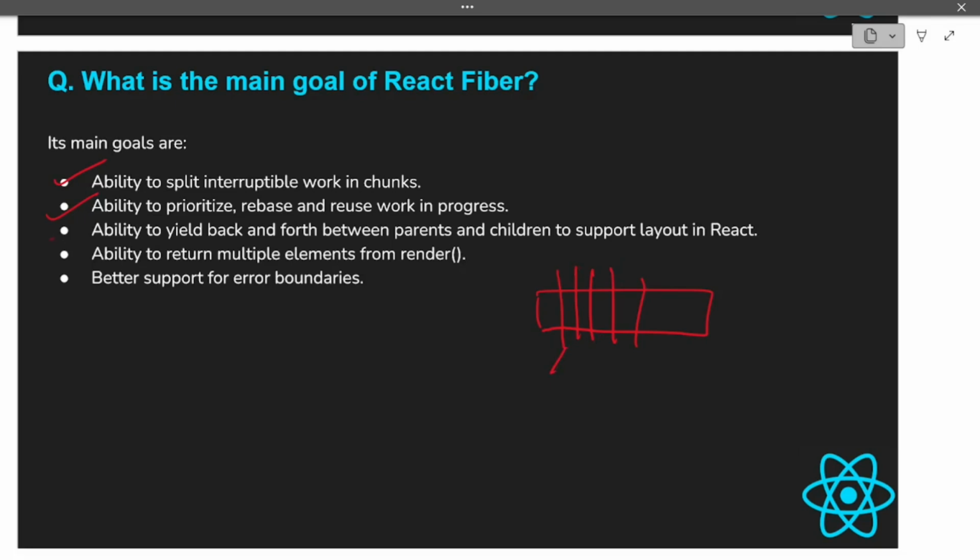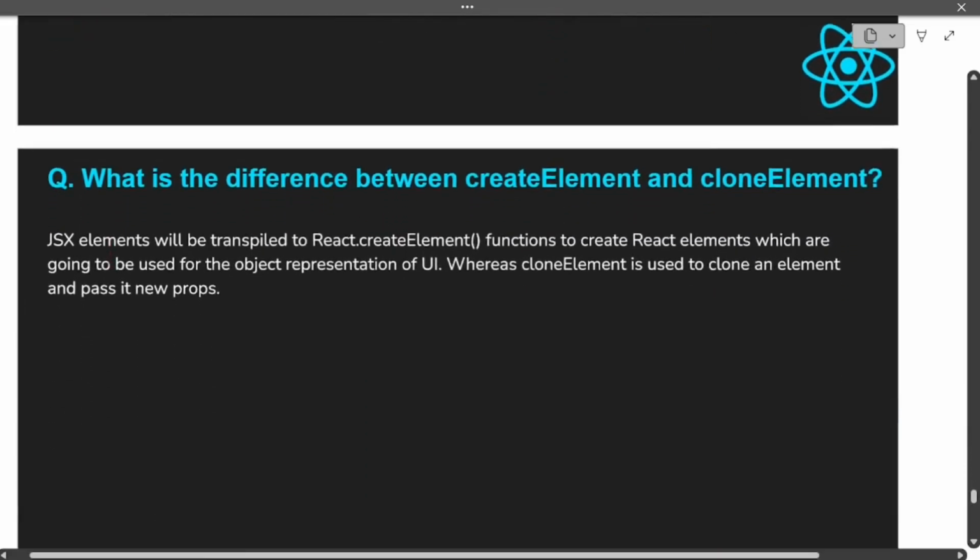Next is the ability to yield back and forth between parents and children to support layout in React. Next is the ability to return multiple elements from render. And last is better support for error boundaries. So let's move on now to the next question.